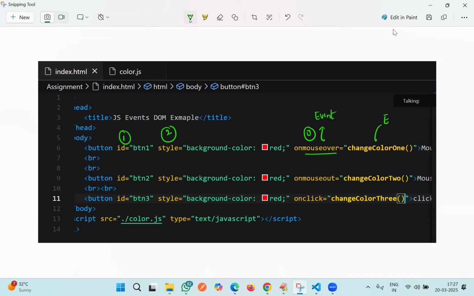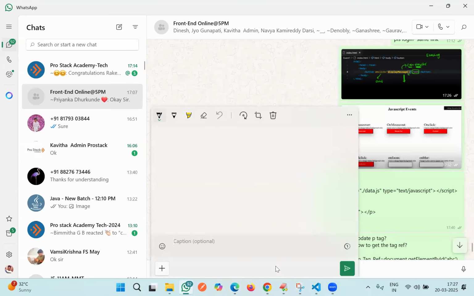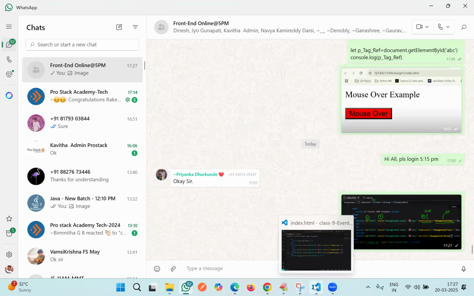So at the time of mouse over, the on mouse over event will trigger the respective handler. Handler is a function. My function is there in the JavaScript file. I'm going to execute my event handler, I'm going to execute my function. Just try this one. I'm going to share it with you. Have a glance. That's good, just try one time.